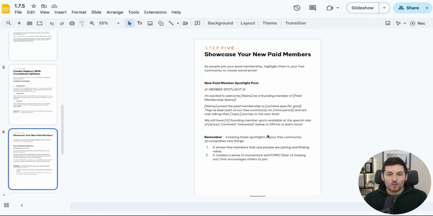Creating these spotlights in your free community accomplishes 2 things. It shows free members that real people who were free members are joining and finding value in it. And if that paid member can also comment on the post and say, great to be here, delighted to be inside the paid community, really enjoying it, that adds so much more weight as well.